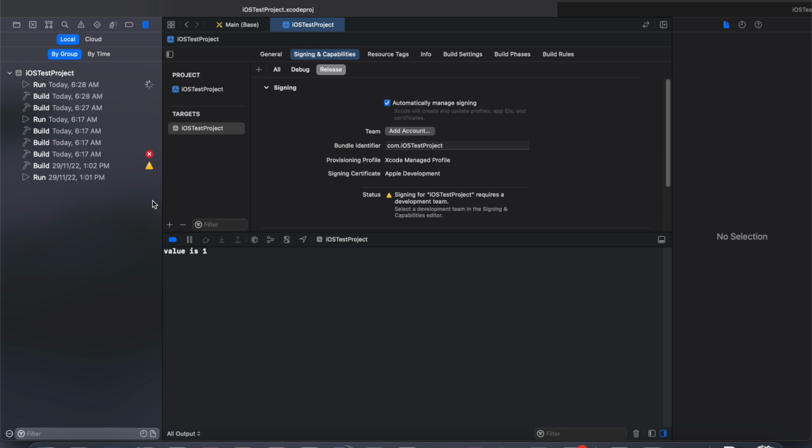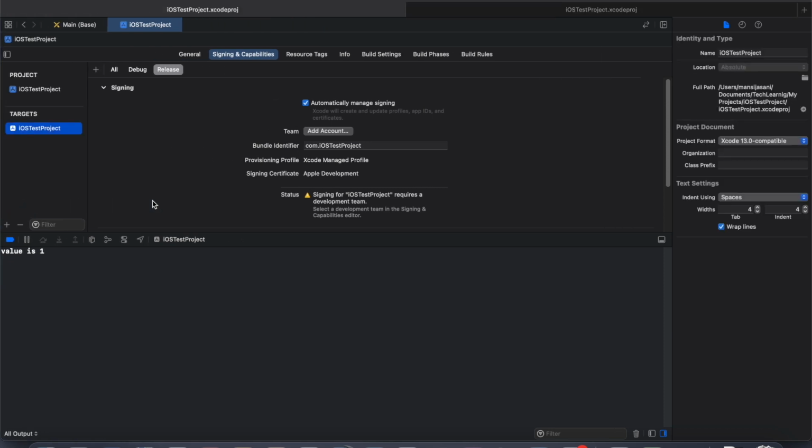Friends, one more key, Command plus 10, it will hide your left panel. You can reopen the left panel by only pressing Command plus 10 again.